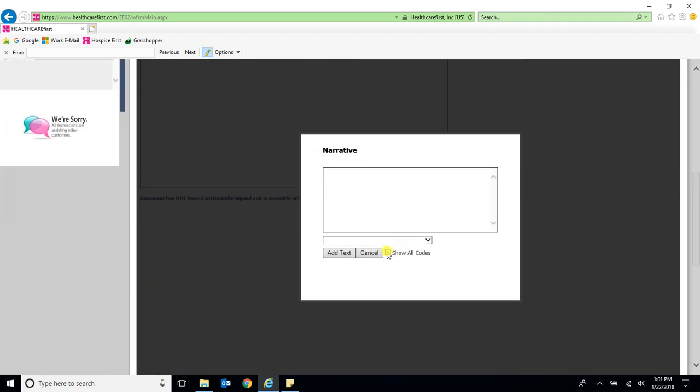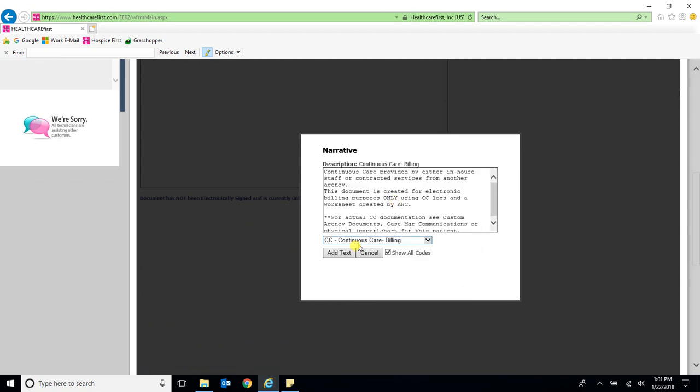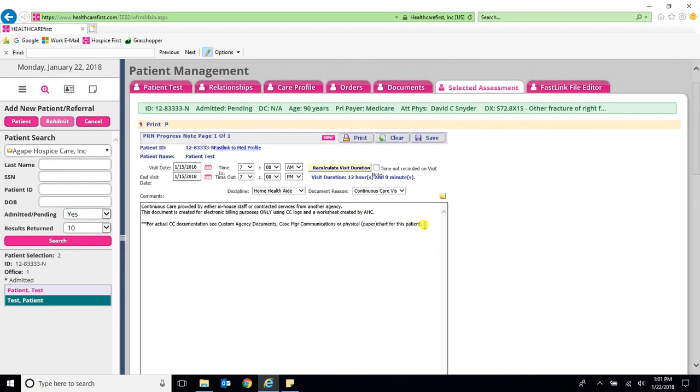Once you get to the sticky note, you'll need to hit Show All Codes, and you're going to be looking for CC-continuous care-billing, and hit Add Text. All of this text will automatically populate, and at the bottom, you'll want to input your name, just in case your name doesn't pop up in the P page. And you'll hit Save. Once you hit Save, give it a couple seconds to make sure that it logs it. It's very important that when you hit Save, you don't immediately go to the next page, or you could have some serious issues.